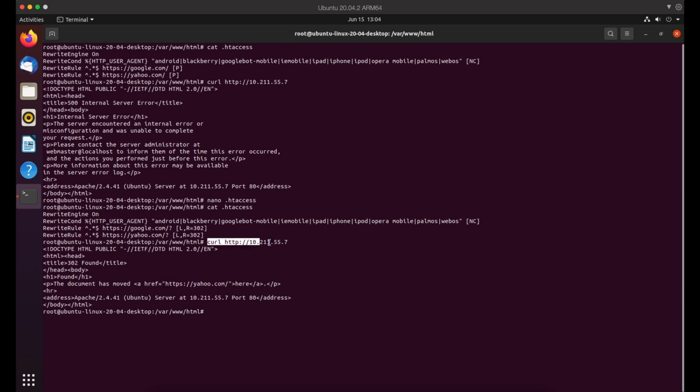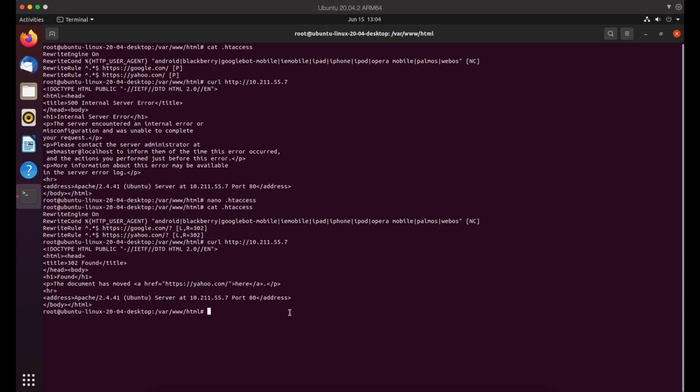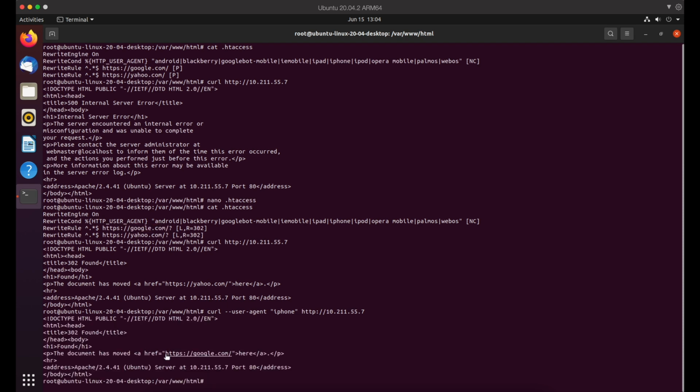With the default curl command and curl user agent, it is going to yahoo.com as the user agent doesn't match any of the mobile user agents configured. If we were to change the user agent to something like iPhone, which matches the rewrite condition, we can see that we will be redirected to google.com instead. Perfect, we are able to quickly verify that our .htaccess rewrite rules work as intended.